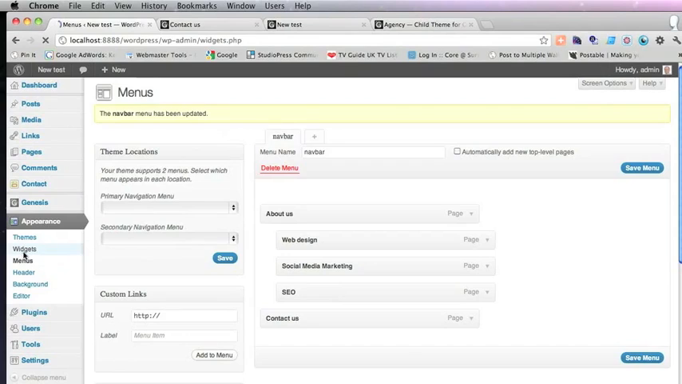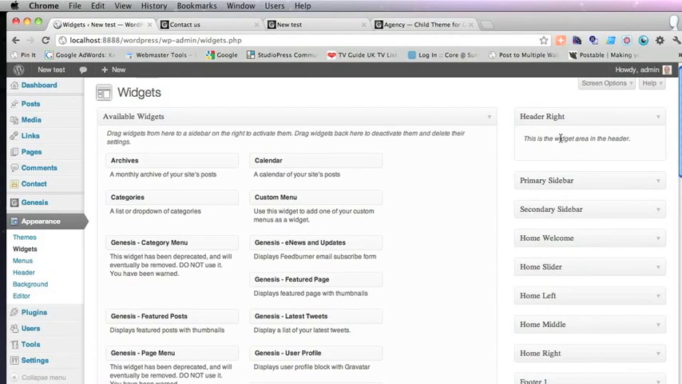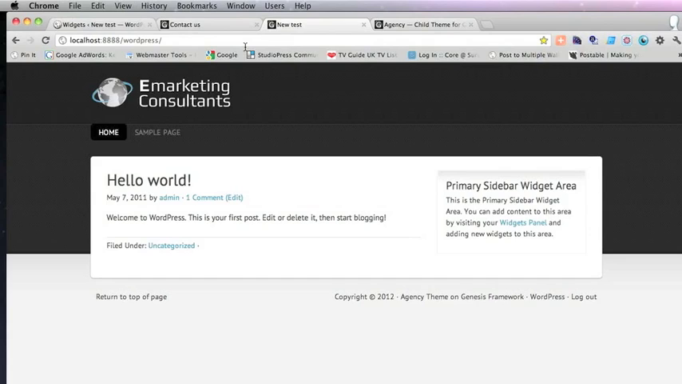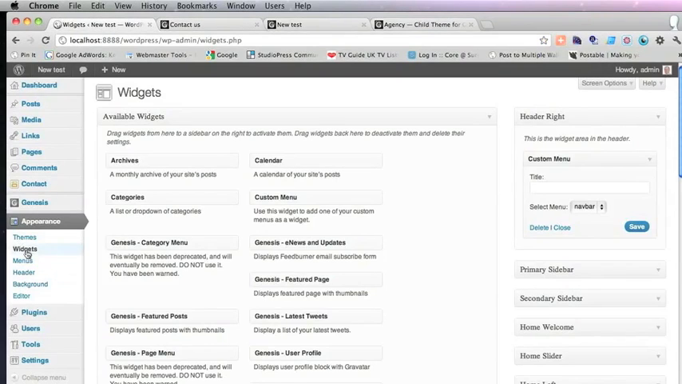So we're going to widgets, and here you've got header right, and you just drag custom menu over, and the menu is already selected. We don't want a title, just save that, and then if you refresh, you've still got the primary menu. We'll get rid of that later. Here is the menu with About Us, with a drop down, and Contact Us. Actually, we'd quite like a home in there, so let's go back to the menu.